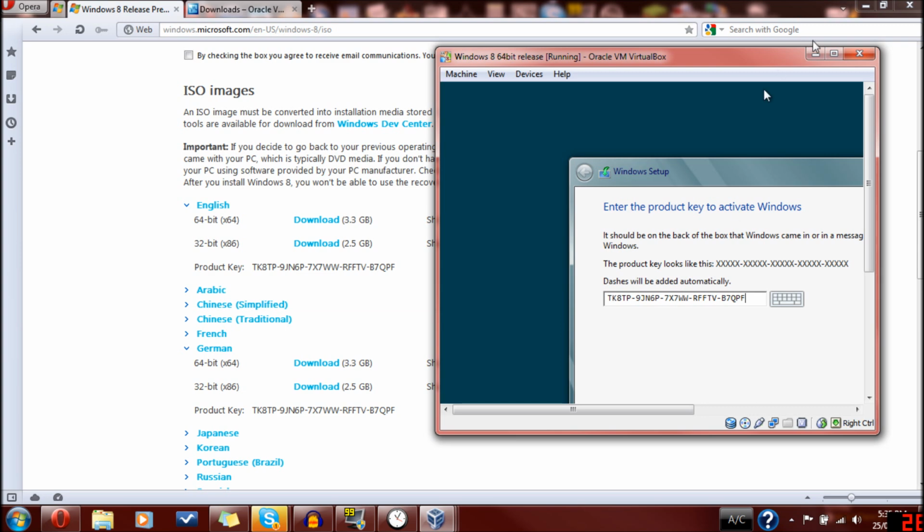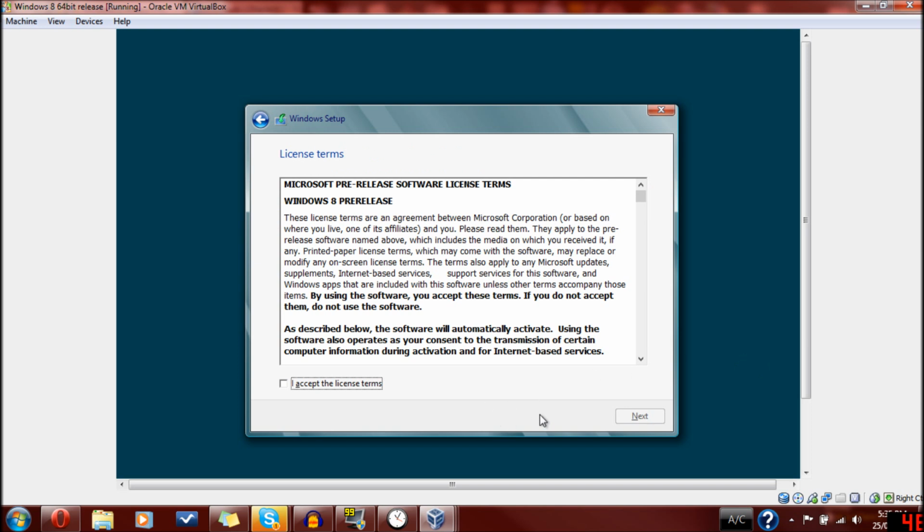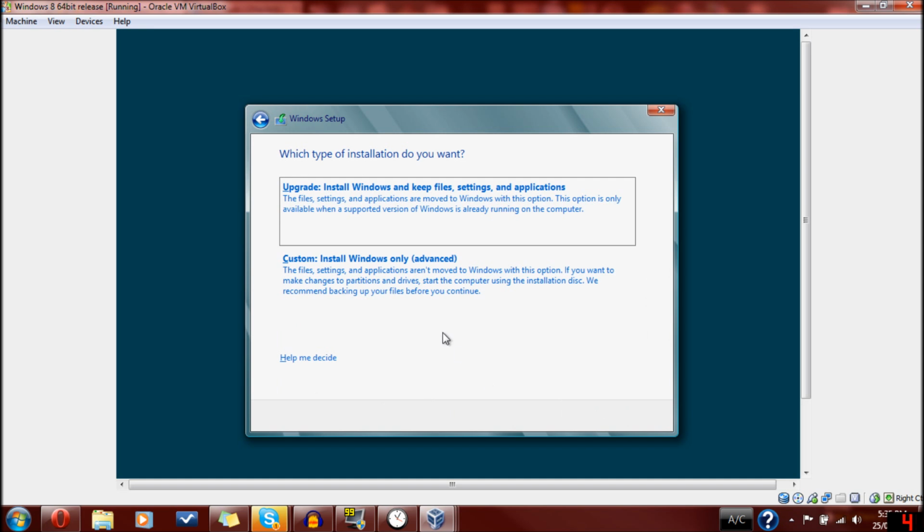You gotta find yourself a working product key. That one happens to work. There's a few out there that are a bit dodgy. Okay, now you want to go to the bottom one, because the top one would be upgrading from your current Windows, and there's nothing installed there. So you need to hit the bottom one. And then you just hit next. It'll be right.